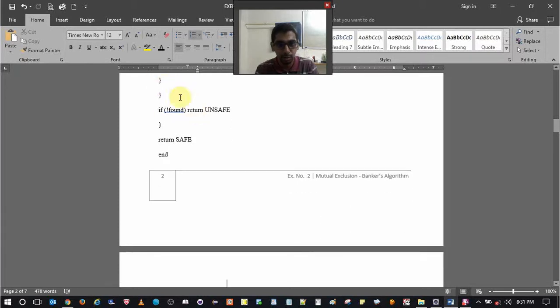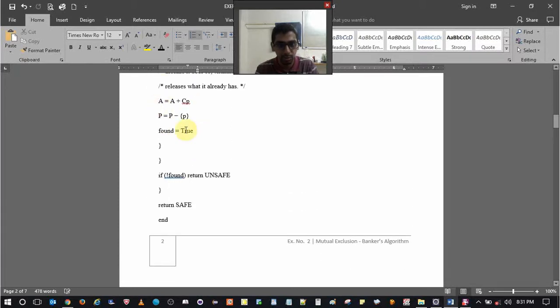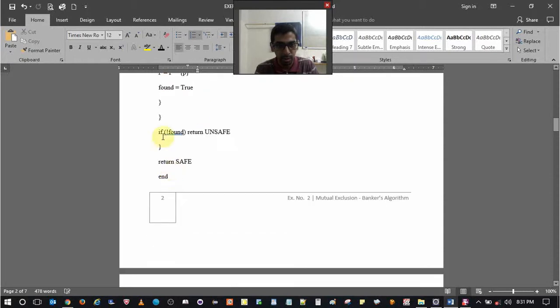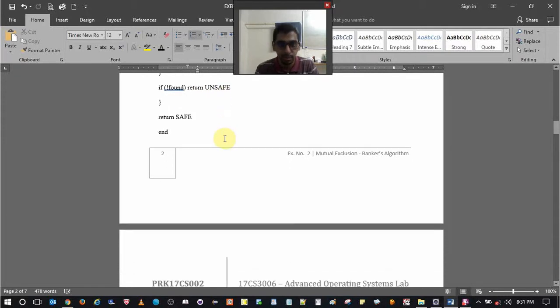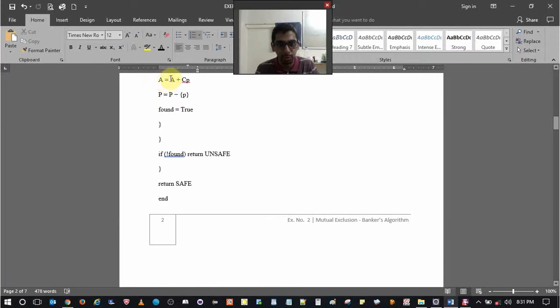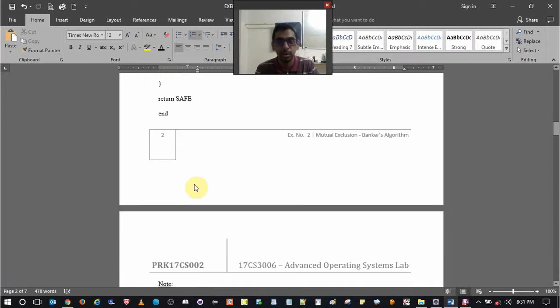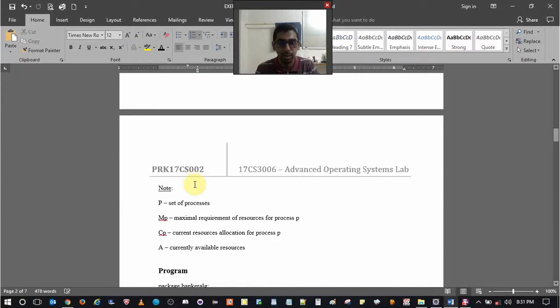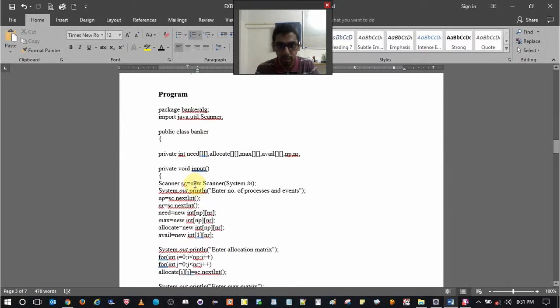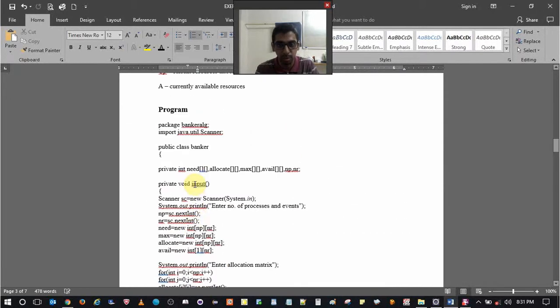Else, the control breaks out of this block. If not found, then you should display that the system is not in a safe state. Otherwise, if this is found to be true, then it displays that the system is in a safe state. So that's all about the algorithm, and then we move on to the program.